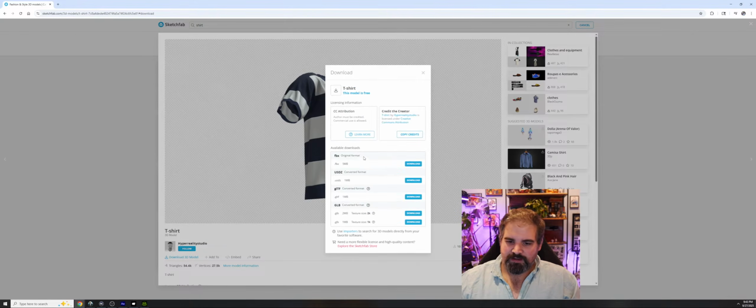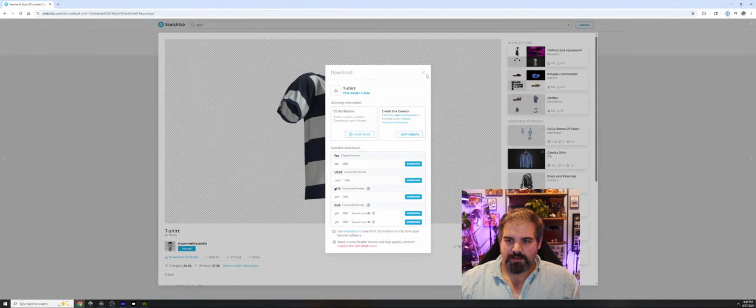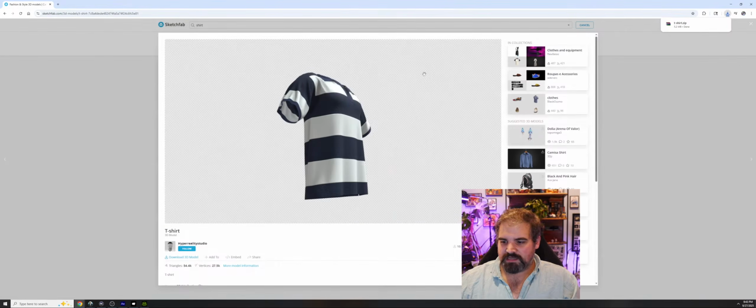This is a download 3D model. It comes in an FBX. It's hitting all the check boxes. Drop this t-shirt right here on my desktop, and we'll go ahead and try to import this in just a second.